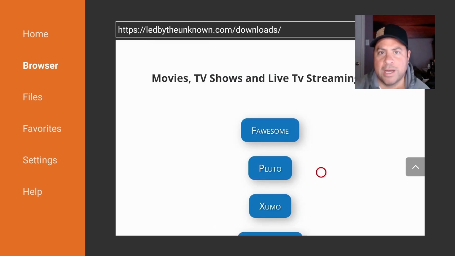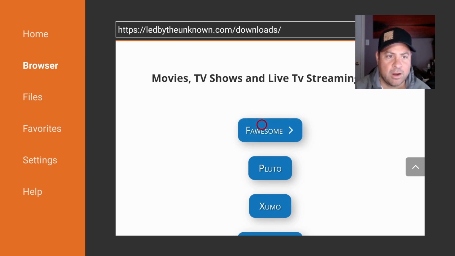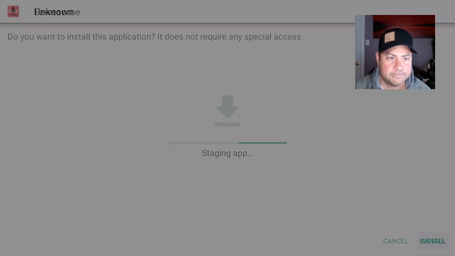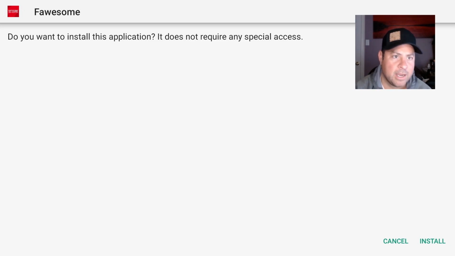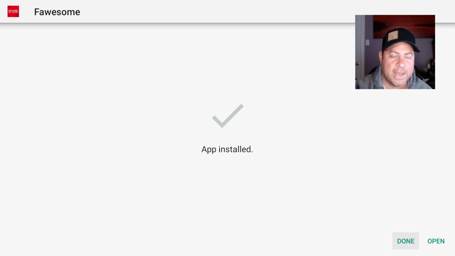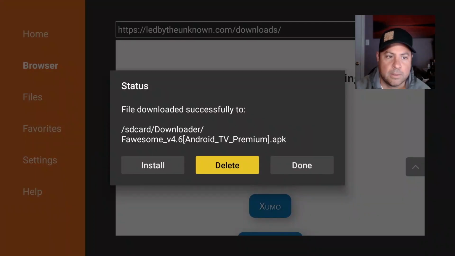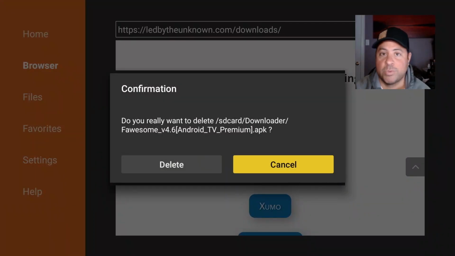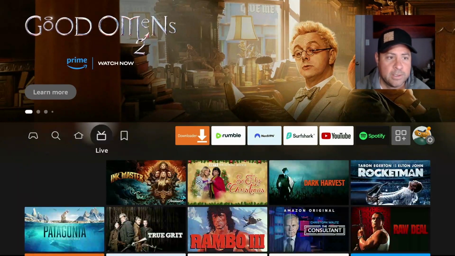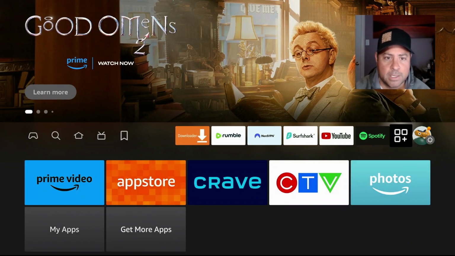Now guys, we continue down a little further, and now we have movies, TV shows, and live streaming. And we're just going to make this quick. Click on Fawesome, or F-Awesome, and down on the bottom right, click Install, and we click Done. We're going to delete the APK file because we no longer need it. You're good to go. Now let's go back to the home screen and find Fawesome.